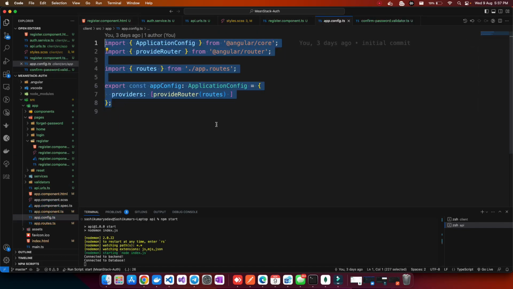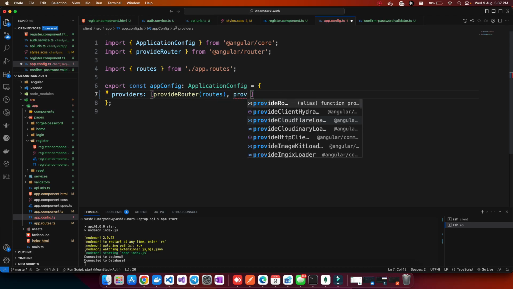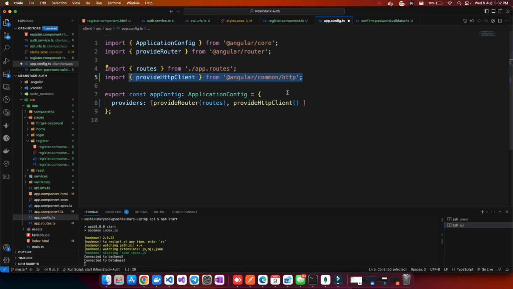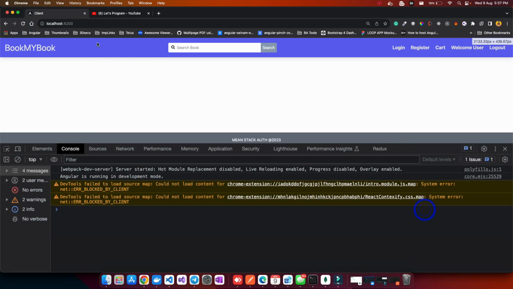app.config.ts. As you can see, this is ready here. All I need to do is just say here, comma, provideHttpClient. That's it. Once you add this method, which is coming from common slash http, now you are able to do HTTP calls. So let me refresh this and there should be no error anymore.